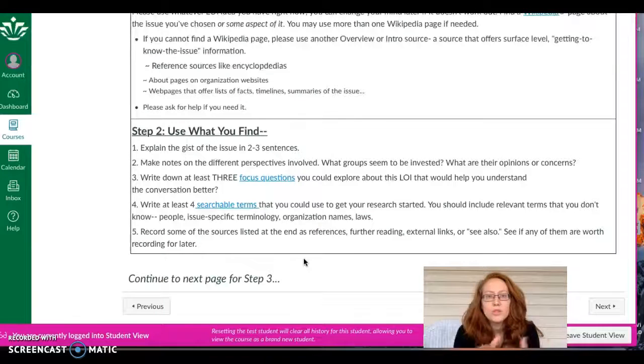What I want you to do is read through the page that you've selected and explain the gist of the issue that you're looking into, or the aspect of it, in 2 or 3 sentences based on what's on that page in your own words. And make some notes on some different perspectives involved in that issue. What groups kind of seem to be invested, what their opinions or concerns are. If you can't find it on one page, you're welcome to branch out and look at a few different pages.